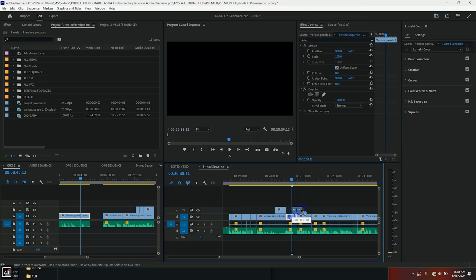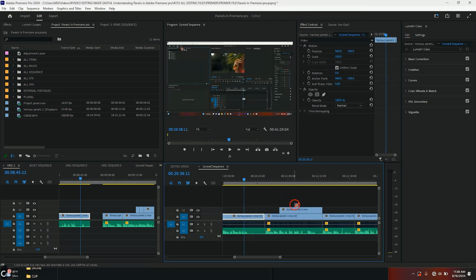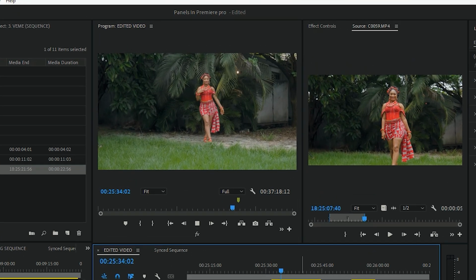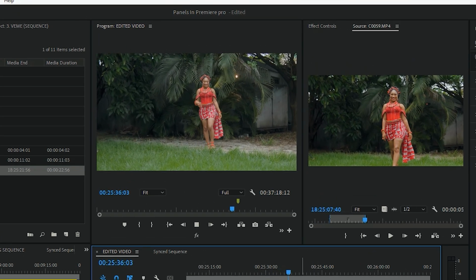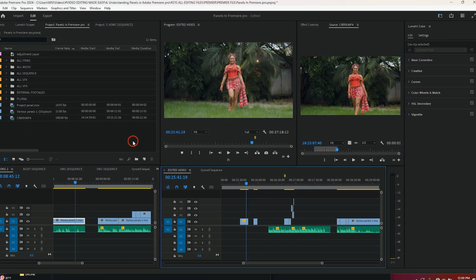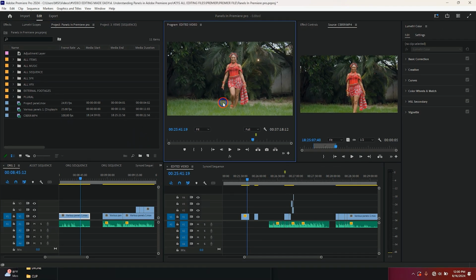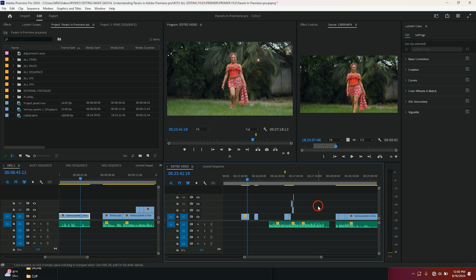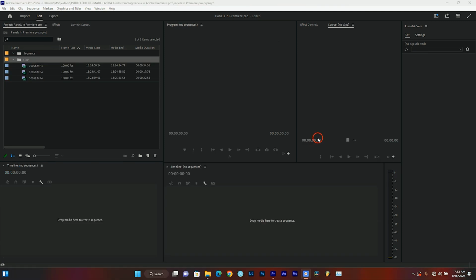We discussed how to create a sequence in a previous episode of this series. The program panel displays what you are currently editing in your timeline. These are the three main panels in Adobe Premiere Pro, and every other panel directly or indirectly depends on them. The next panel that we are going to be looking at is the effect panel.